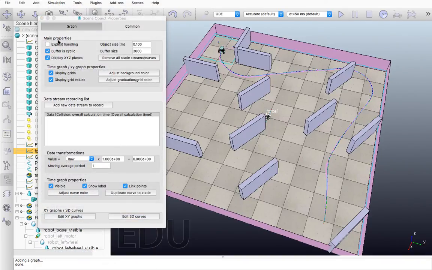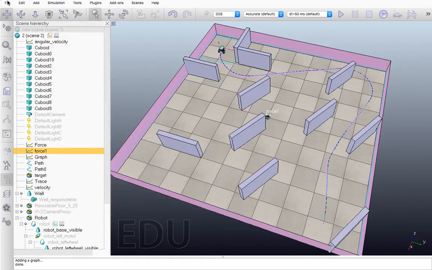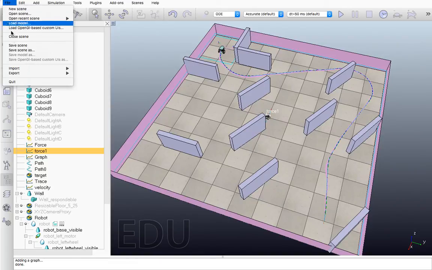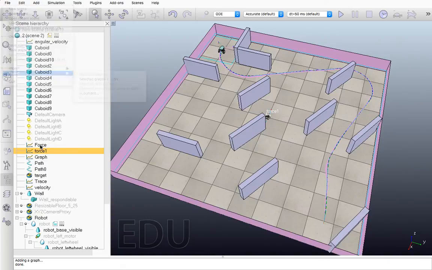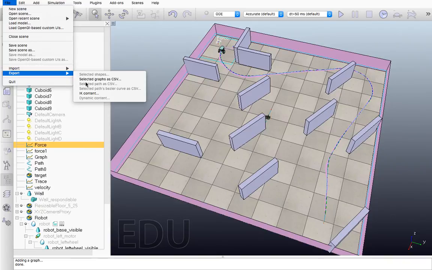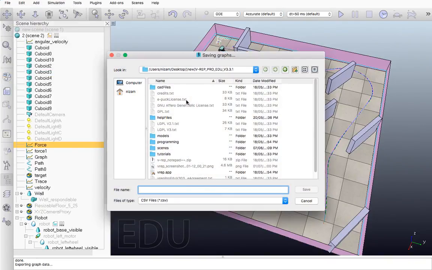And there is another good facility in V-REP, that we can export a particular graph into CSV, which we can open in an Excel file. You see, for the force graph, let's say for this force, I'll export it into CSV.